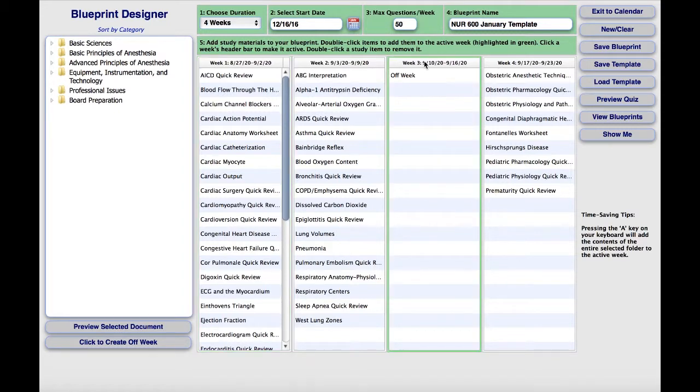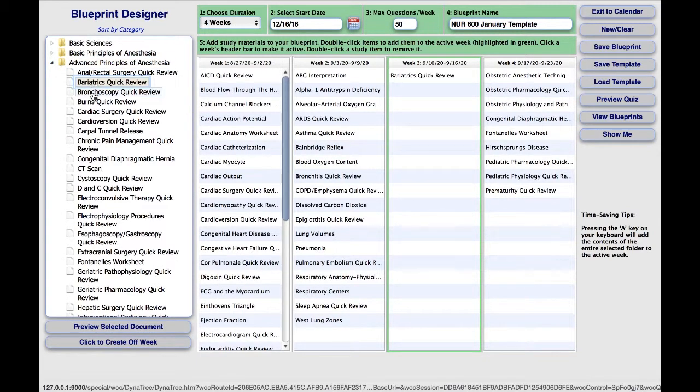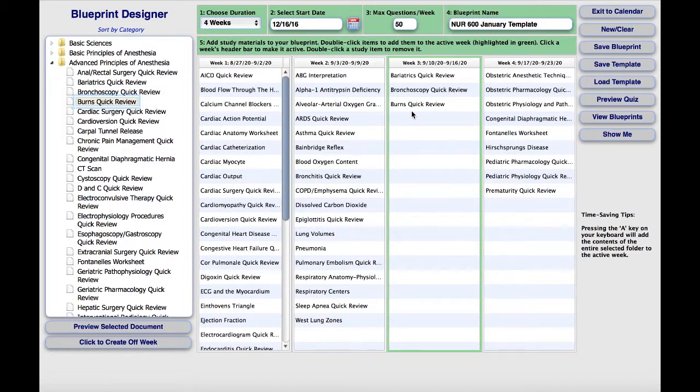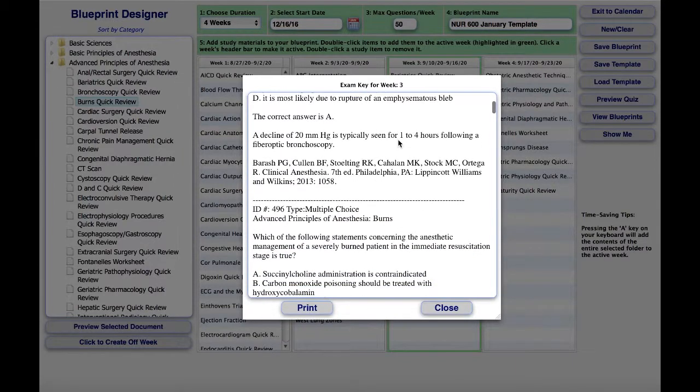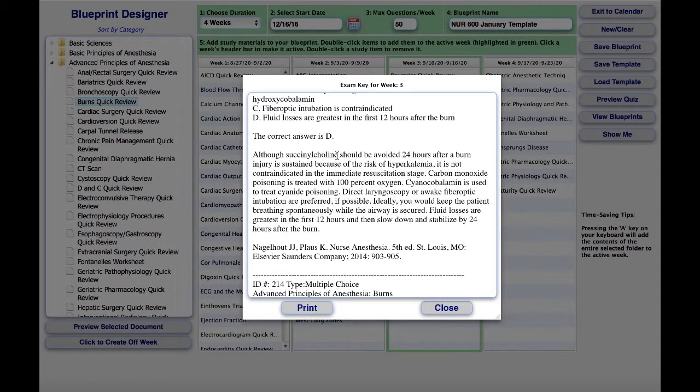Let's say I want to add materials for week 3. I'll double click off week to remove it, and I can select a topic, double click them and add it, and resave this blueprint. So you can make changes to it once you've saved it as a template. The other thing you can do is to preview the quiz for the materials that you've selected so far. So if I have week 3 active, you'll notice that there's a green square around it. I can click Preview Quiz, and it'll open up an exam key for that week. So I can see all of the questions, the correct answer, the rationale, and the citation for each of the questions that the students would be presented with.